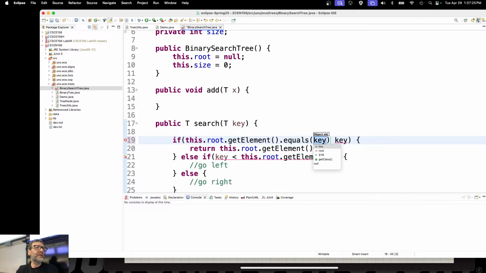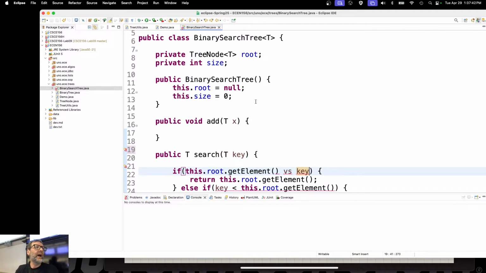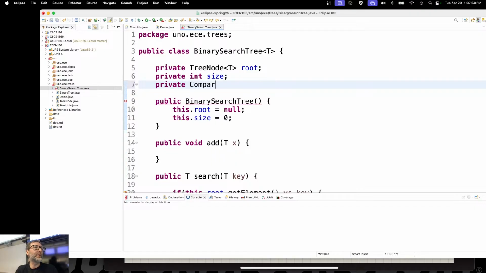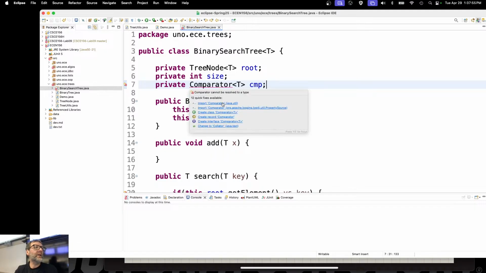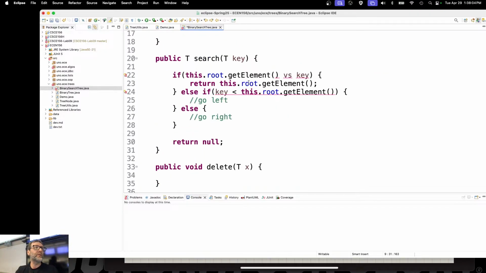Remember that we always have this dot equals method, right? That'll work, but will that tell me that it's less than or greater than? When I go down to see if I need to go left or right? No. So what do I need here? I need something to compare elements of type T. Right? What is that thing called? A comparator. Private comparator T. I'll just call it CMP for short. Right? Because if I give these two objects off to it, the current object and the key, it'll return something negative, positive, or 0 depending on the relative ordering of these things.